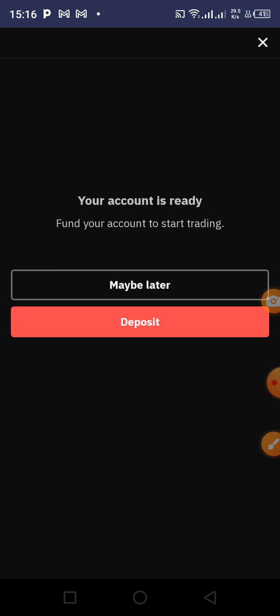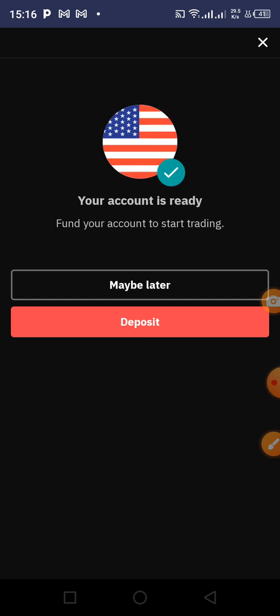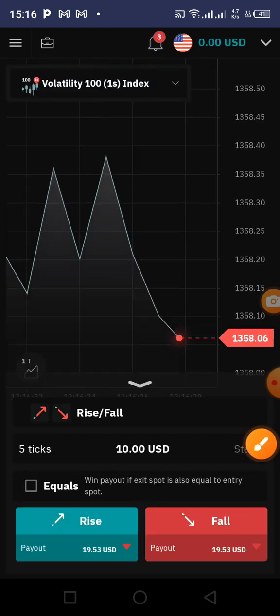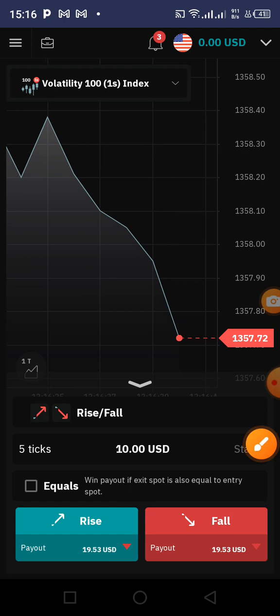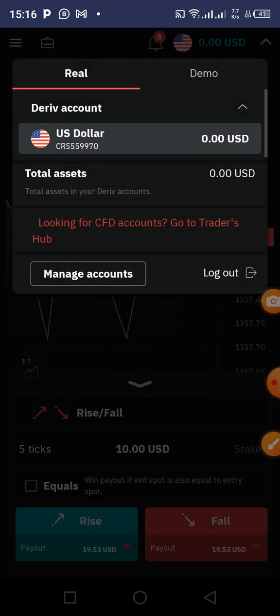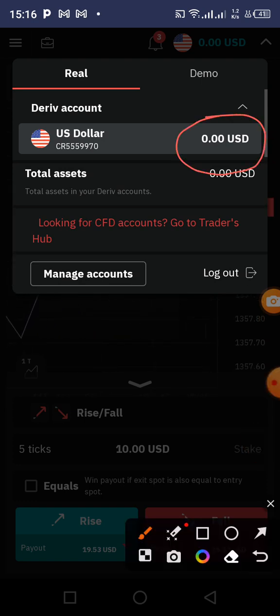So your dollar account is ready. So it simply means you have created a dollar account. So if you want to deposit, you can go on deposit. If you are not ready, you just go on maybe later. So we'll press on maybe later. So this is a dollar account. So on the dollar account, when you press on your dollar account, this is a dollar account. Have you seen? So this is the account that you have created. There's zero because there's no money. This is when I've just created.